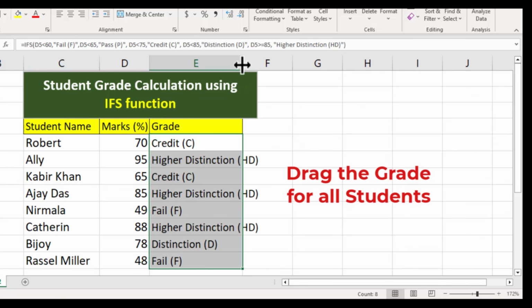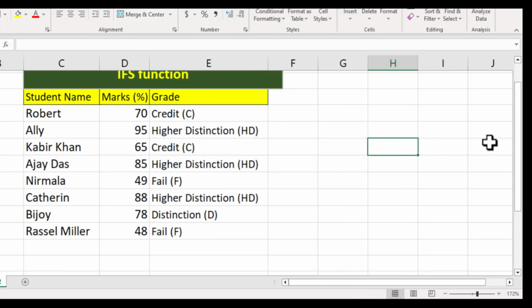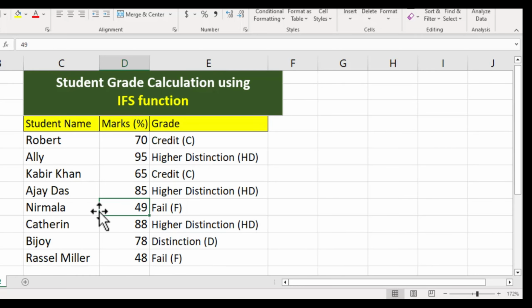Done. Just drag it down, and Excel will automatically generate grades for all students. And that's how you can create thousands of student grades in just a minute.